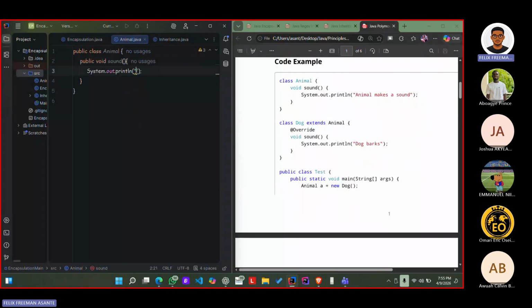It still makes sense if you use that one. So animal makes a sound. Good. So this is what we are. This method is supposed to display this initially. Let me say, when called upon or when run, this is what it's supposed to display.